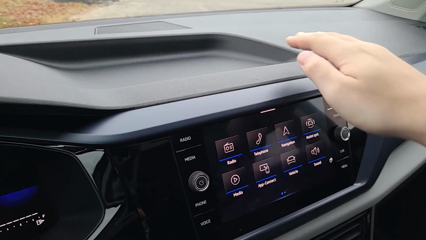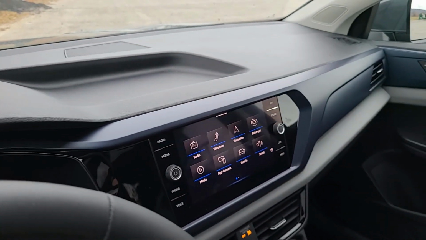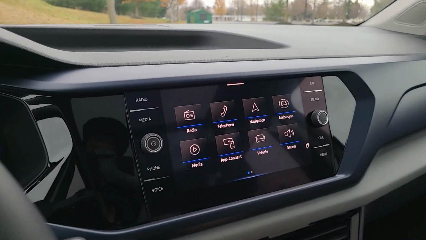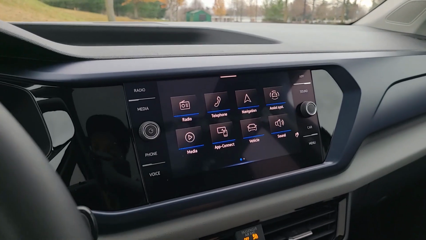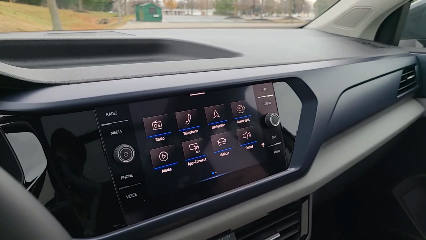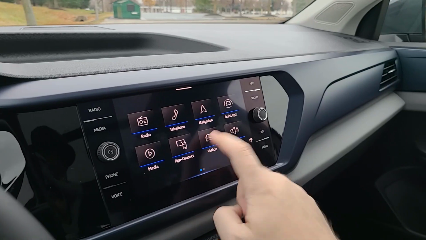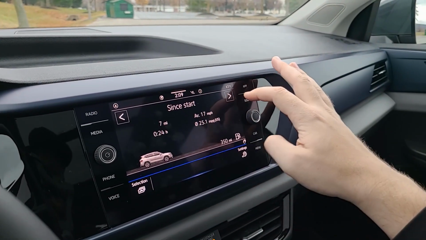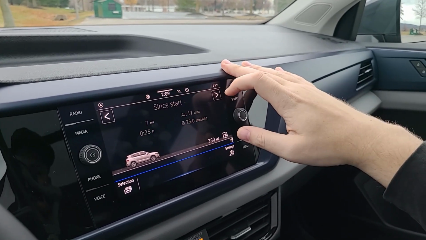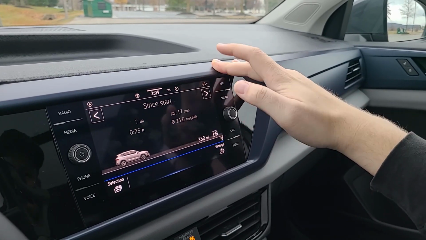Before I get to the navigation screen, up here there's a nice cubby hole spot, maybe throw your phone, notepad, whatever you may need. And then you have the navigation screen. So this is kind of the menu screen, which showcases all kind of like the app bubbles. So you got radio, telephone, navigation, the assist systems of the vehicle, media, the app connect for your phone, vehicle. Let's just click in vehicle real fast. There's a couple pages, so showcasing some data of the vehicles, such as since it's been started, long-term information, mileage and miles per gallon, since refuel, since start.